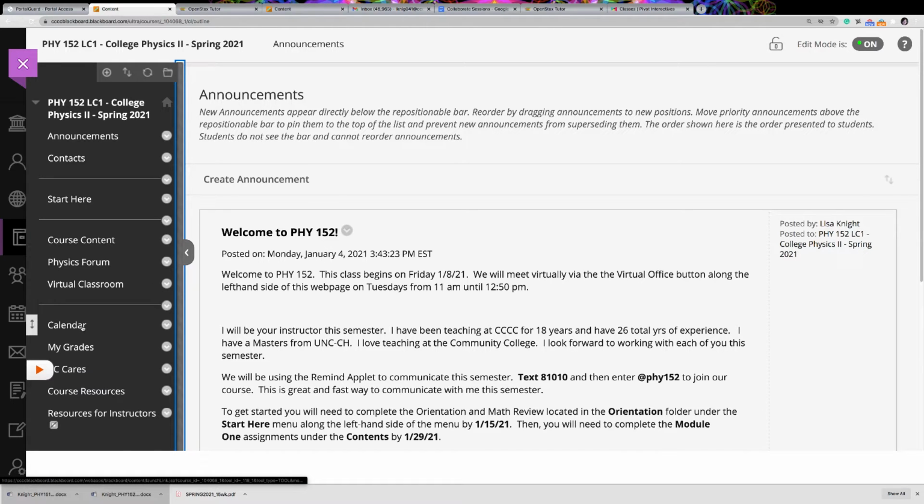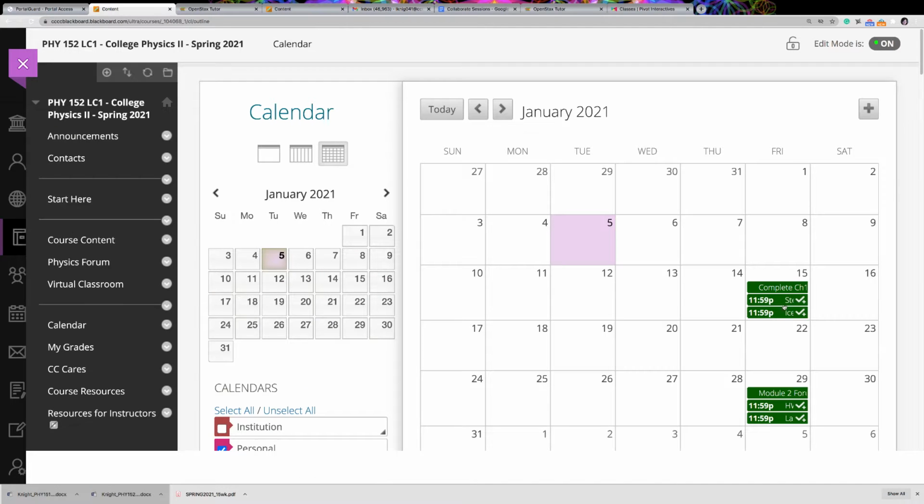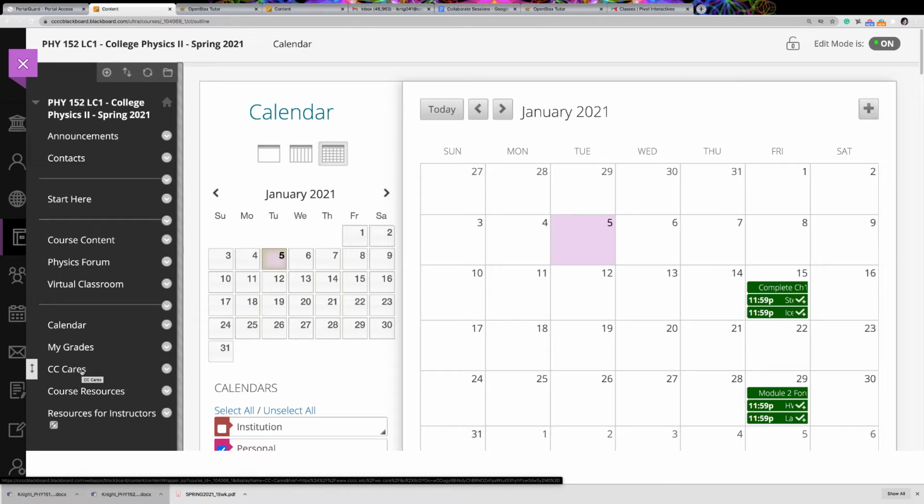You also have a calendar, which will give you the due dates for all the different assignments in this course, and a good reminder for you. And you have a link to your grades, a link to CCCC Cares that offers resources for those of you that are impacted by COVID or other life issues. And then we have the course resources, which has important files.